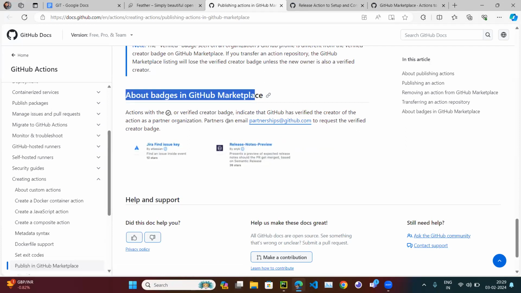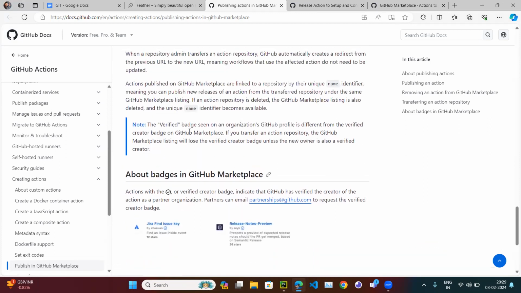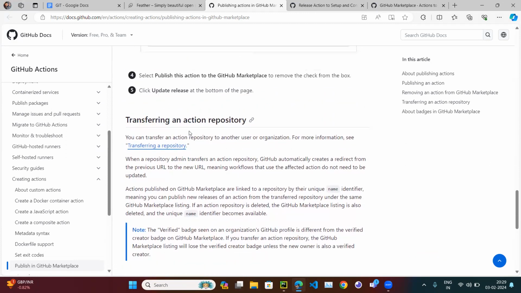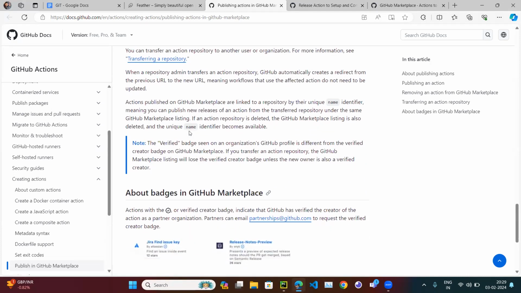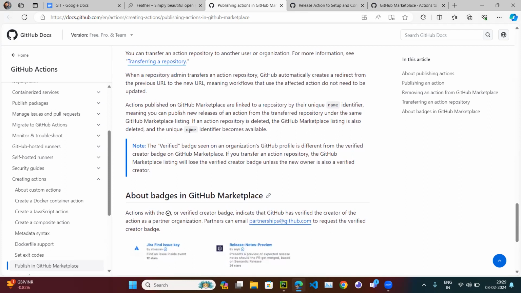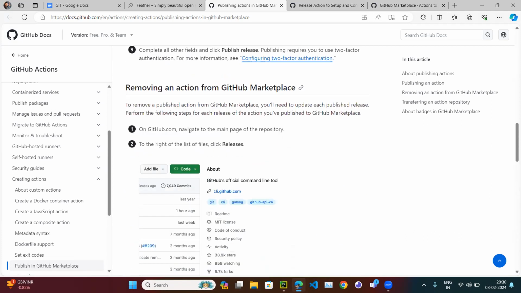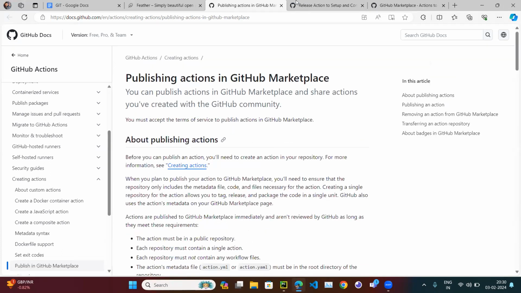So for this verified badge, you have to drop an email to partnership at github.com to request the verified creator badge if you want. Then they will verify, and if they think it is okay, that you are a verified creator, they are going to review it. They are going to add the badge, or otherwise they are going to reject your request.